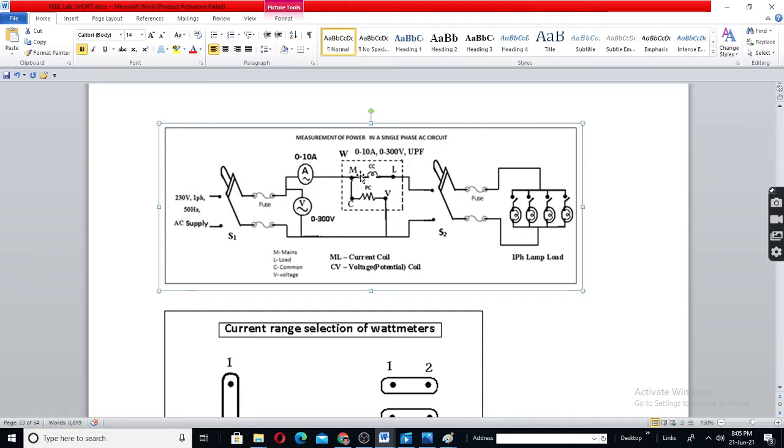Now MLCV, you can remember easily. M means the mains side, L means the load side, common means the terminal to be connected to M. There you are connecting the current coil and potential coil together, and that is C, and V means voltage. In the wattmeter, you will have voltage terminals.